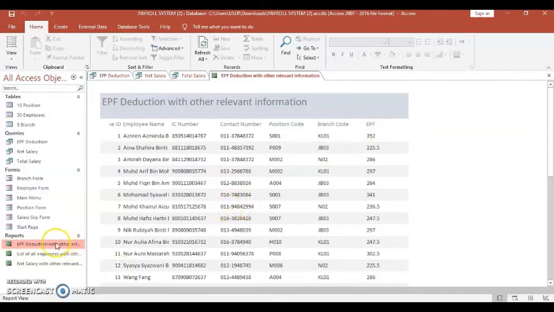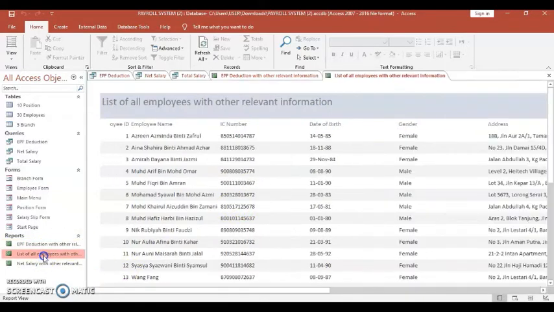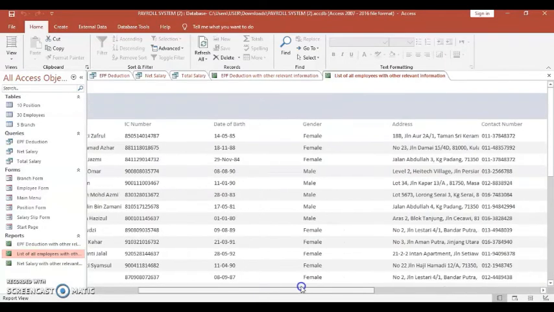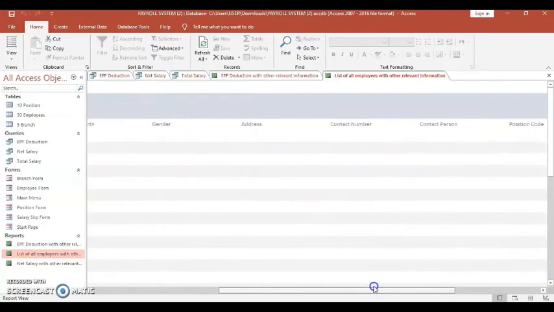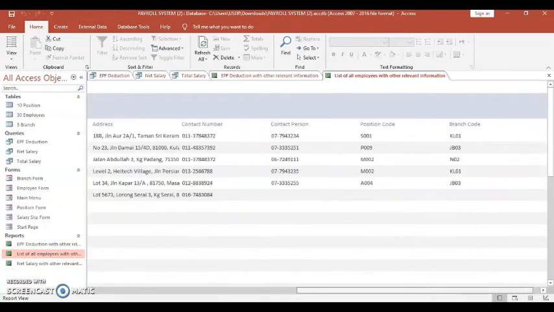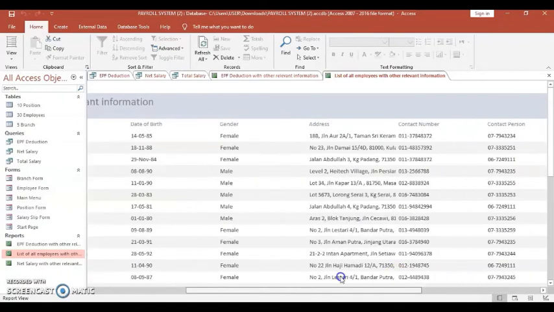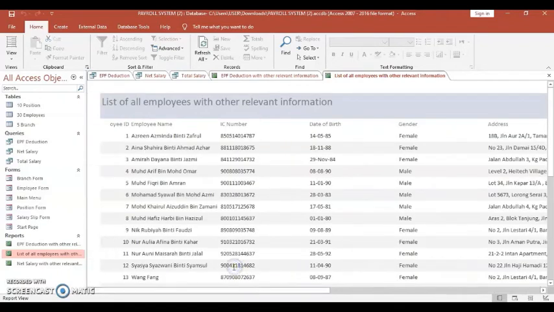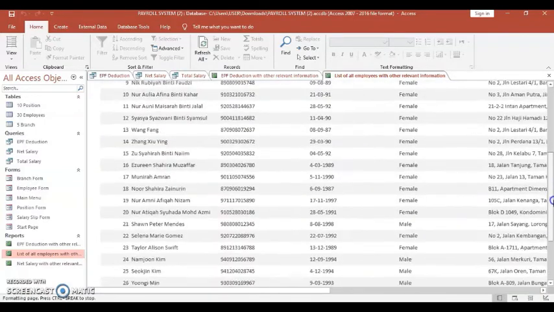So next they ask for the list of all employees with other relevant info. So I put employee ID, employee name, IC number, date of birth, gender, and address. A little bit more info here is contact number, contact person, position code, and branch code. So this is what I put for relevant info for the list of employees. There is the list of employees. Here it is.